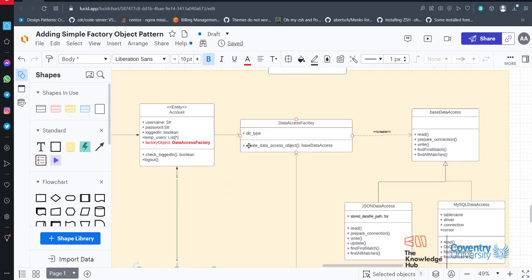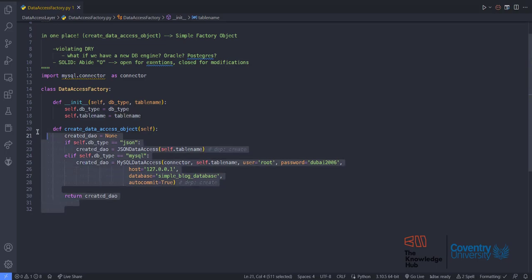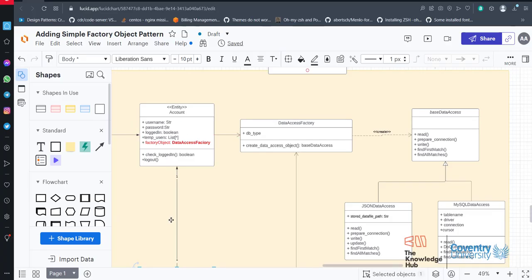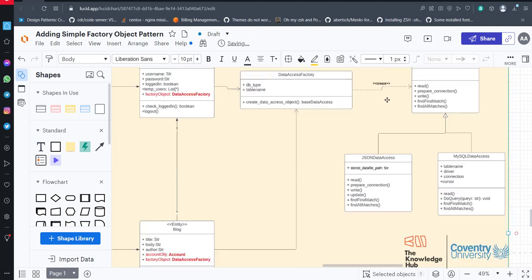And inside the factory, we're going to call create data access, right? The client who's going to be calling this method is these two entities, okay? Creating accordingly based on the passed or injected type, the JSON data access or the MySQL data access, right? We just added a couple of things here. We added a table name. I think that's it, okay?